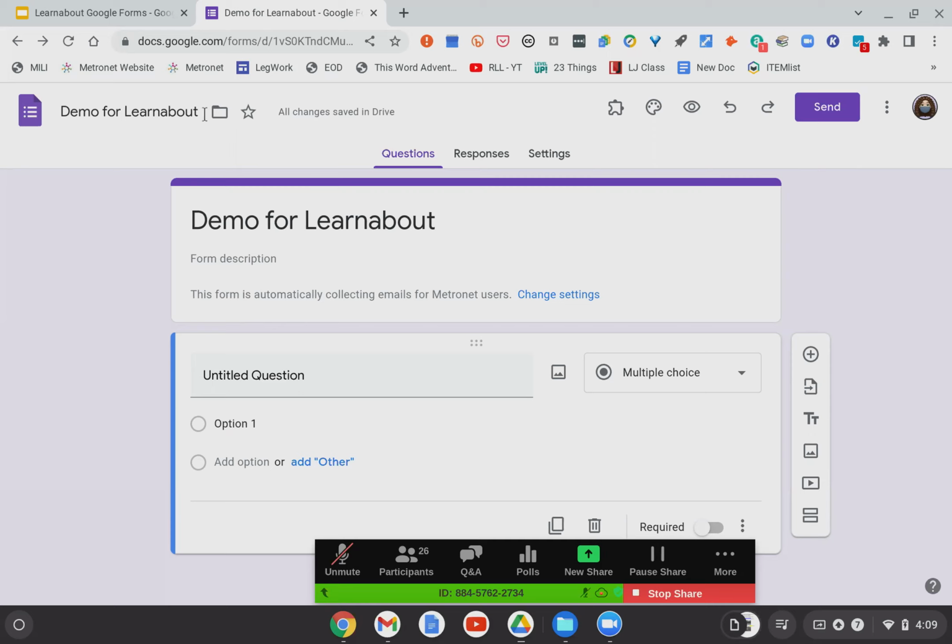You'll notice once I put a name in there, then I got this little folder. So if you do the forms.new, it just opens a new one, but you need to put it someplace. Otherwise, where is it, right? How do you find it? And that's what the little folder is for.